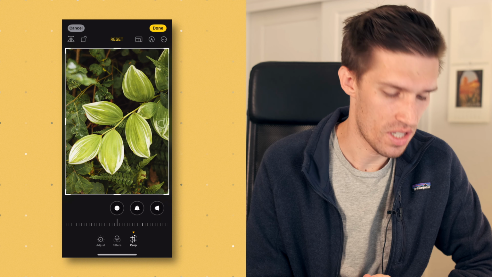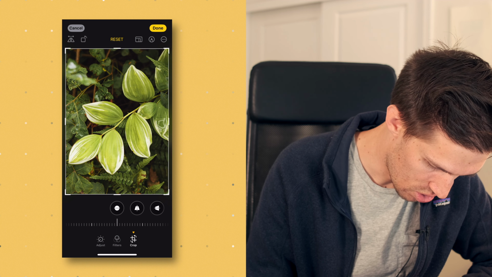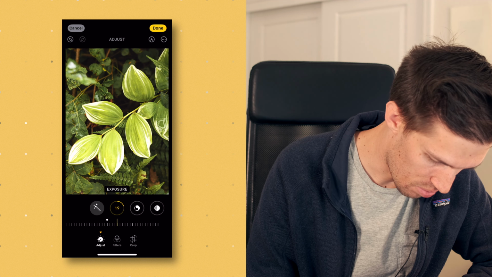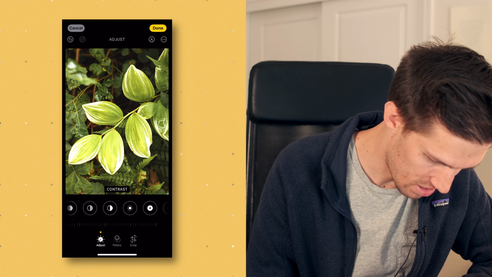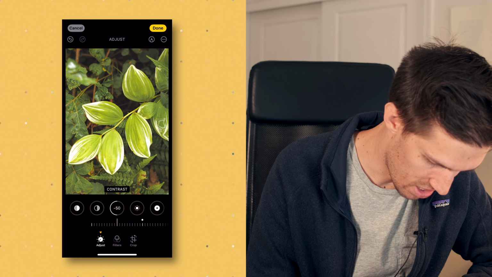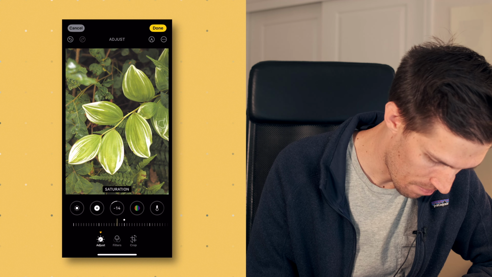So I'm going to go in here and make some edits to this. Maybe I want to adjust the exposure and brighten it up a little bit. Maybe I want to grab contrast, bring that down a little bit, make this a little bit more muted. And maybe it just feels a little bit too saturated to me. I want kind of this muted look.